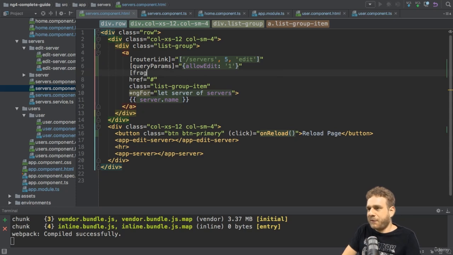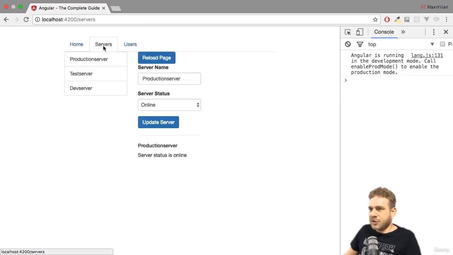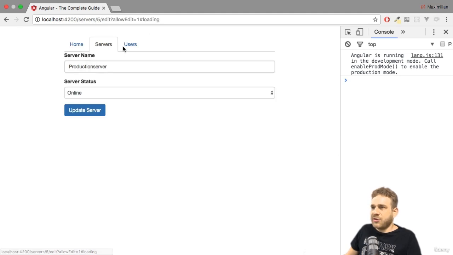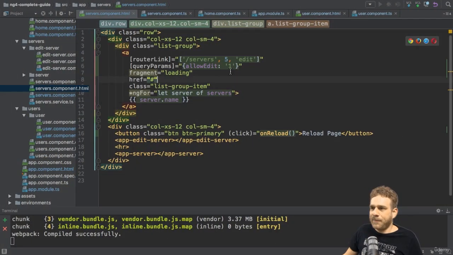We also have the fragment property, and that is only fragment because you may only have one fragment. Here you could simply pass a string with single quotation marks, or therefore omit the squared brackets and set this to, let's say, loading. So if we now save this, we go back to the servers page, now you see we have hash loading at the end. This is how you can add a fragment. So super easy to add in our router link here in our template.